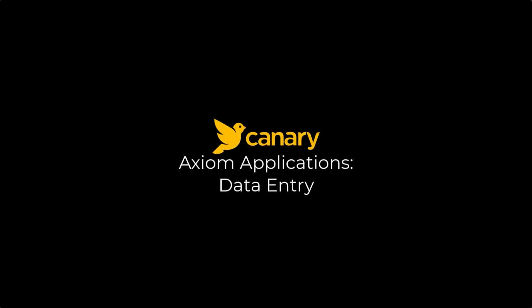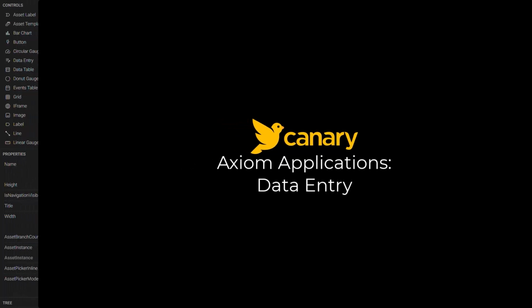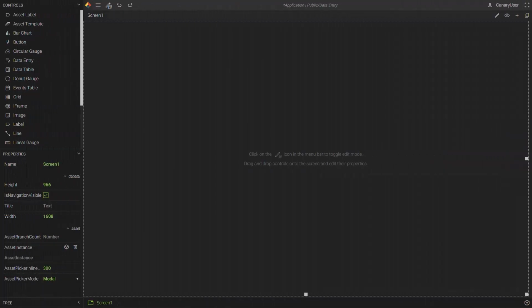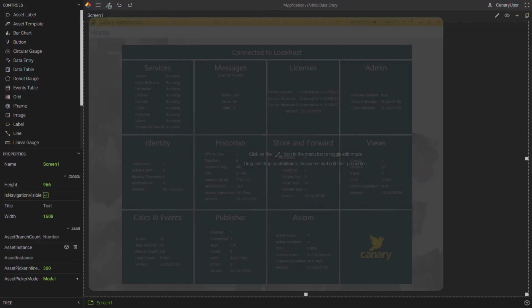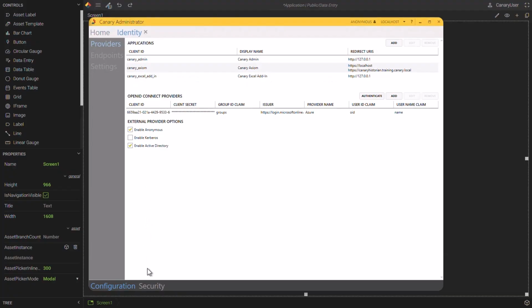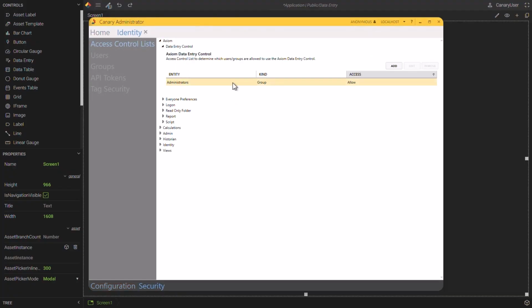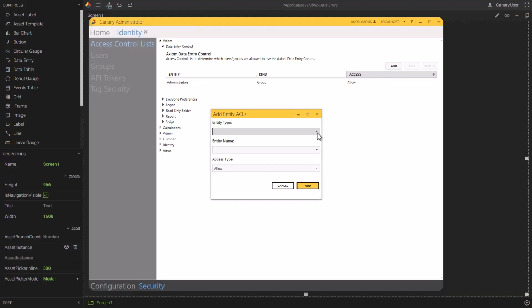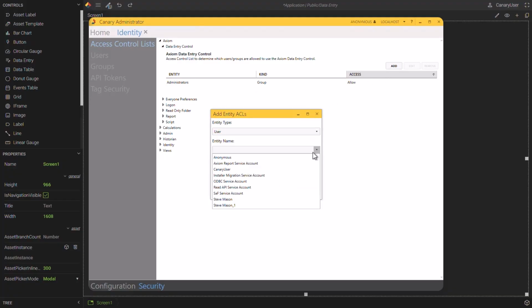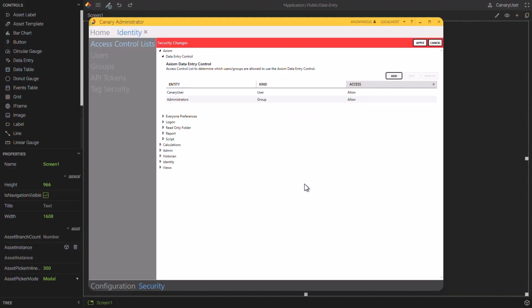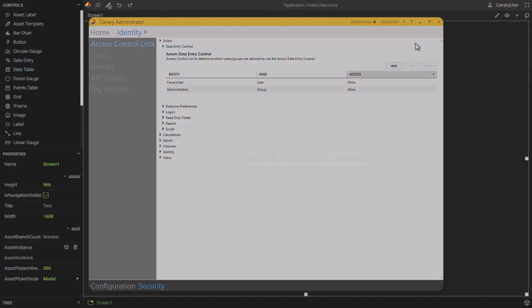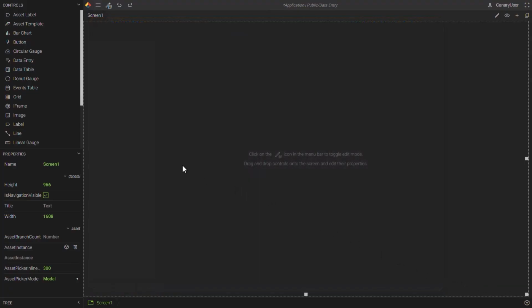In this video, we'll review the data entry control. Data entry is unlike any other control in Axiom in that it allows the user to write values back to the tags stored in the historian. As such, users must be given explicit permission on the data entry access control list within the identity tile in order for it to be available. It's also important to note that this control does not have the capability of creating new tags in the historian. It can only write to pre-existing ones.